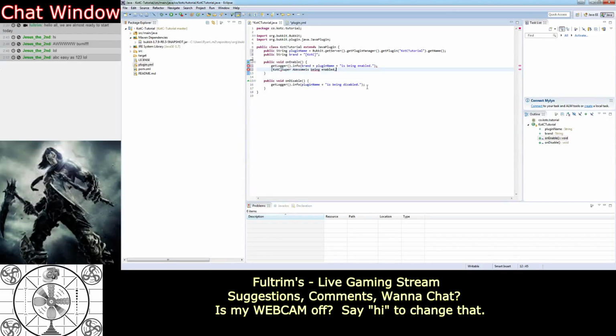Now I was very careful with my spacing because I wanted you guys to see what crap this pops out. There's no space here, there's no space here. So if we have variable to variable back to back, we're probably going to need to go plus, quote, space, and now it's inserted a space there. And then over here, we can just add a space right there. And so now the log, when the plugin is enabled, will say KOTC Super Awesome is being enabled.